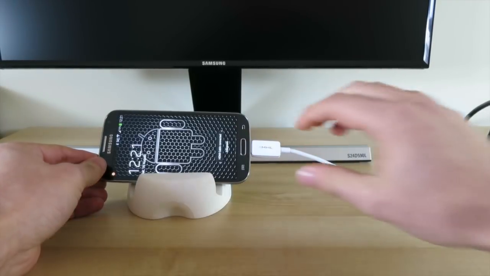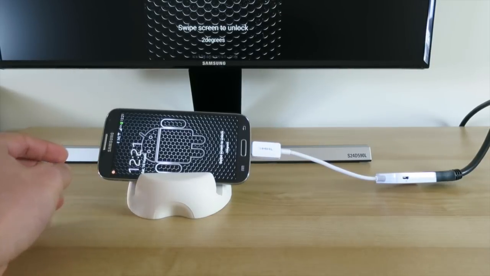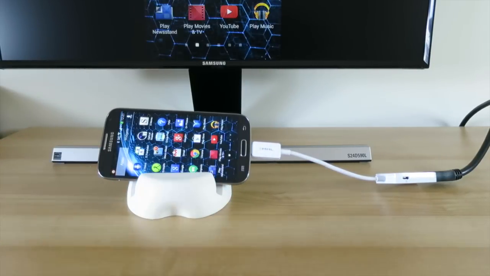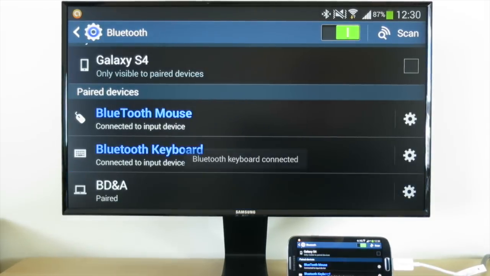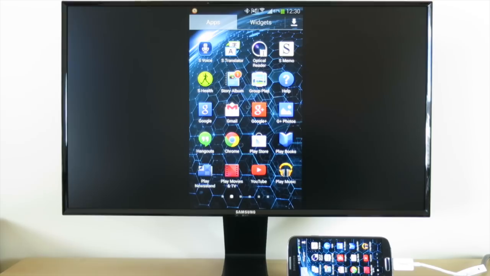Once I've got it all connected up, there are a couple of other things I'll need to do in order to prepare it for use like a desktop computer. Obviously, a desktop computer has a mouse and keyboard, so we'll need to go ahead and connect those up. The home screen and the app drawer are shown in a portrait orientation. Some phones have an option to flip this into landscape, but on this one we don't.